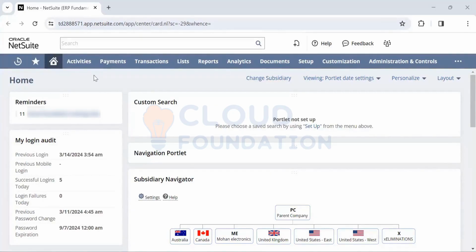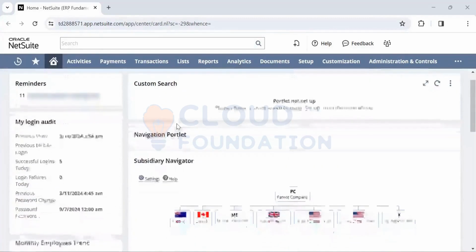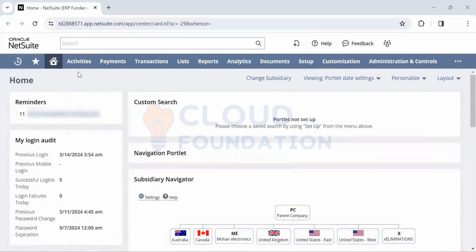So NetSuite is a cloud-based ERP. You can log in from any browser. Irrespective of your location, you just need a system and an internet connection to log into NetSuite. You can log in from any browser, be it Chrome, Mozilla, or others. When you log in to NetSuite, the first screen that appears, which we call the homepage or the dashboard, is the normal screen. This is the dashboard we are looking at now.